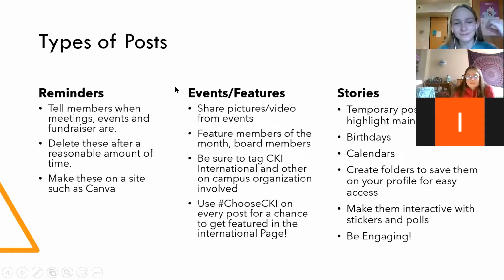Okay, so reminders. This tells members when the meetings and events are and when the fundraisers are. I also think these are pretty important for prospective students looking at our club, because then they can see, oh, we're actually active and do things. It's important to have an online presence so that people who are considering joining understand that our club actually does things.